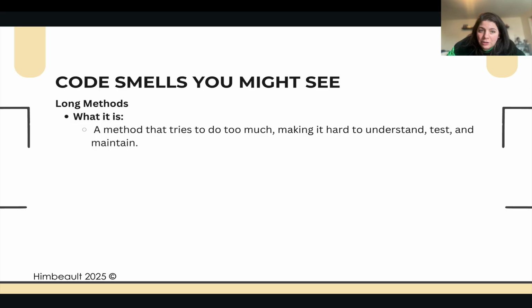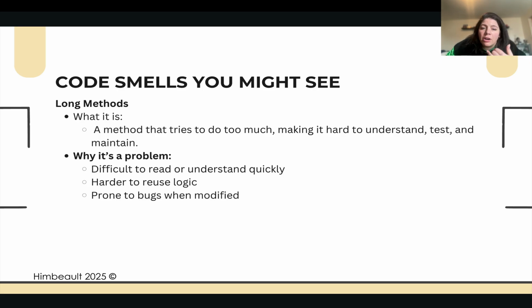So what is it? A long method is a method that tries to do too much, right? It makes it hard to understand it, to test it, and to maintain it. So it's hard to read it or understand it quickly. Most of the time that means it doesn't have a very good method name, and we all know how well we all comment, right? It makes it a lot harder to reuse logic, because that logic is going to be interspersed around everything. And it's a lot more prone to bugs when it gets modified, because it's possible that we change something that was being relied on higher up or lower down, and we can't tell because of just how big of a method it is.